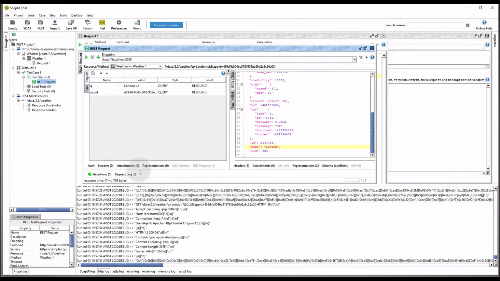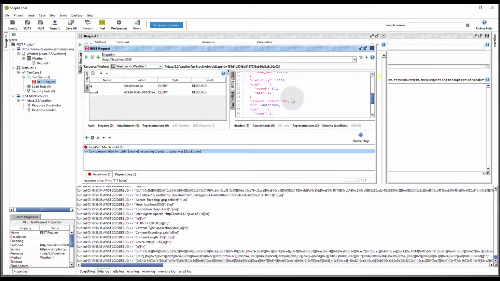Let's quickly change the query string parameter to Stockholm and verify that we are receiving the other response that we have configured. And there we go. We have received the Stockholm response this time. And also you can notice that the test itself has failed because the assertion is still expecting London in the response.